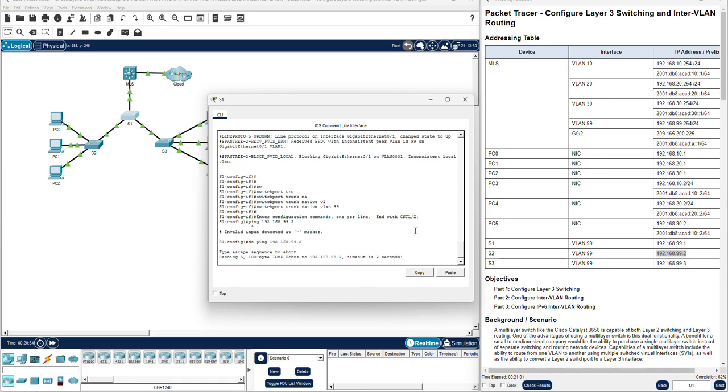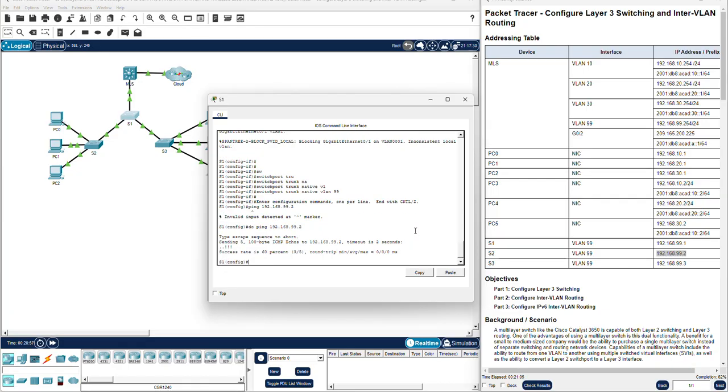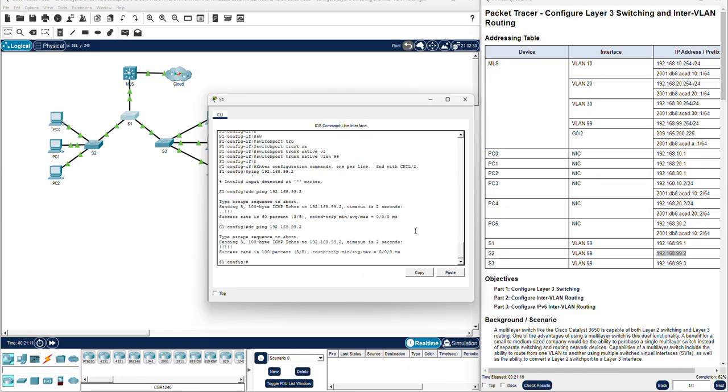And there we go. Since we are in global configuration mode, anytime we run a command, we need to use the prefix do and then the command. So we have a success rate of 60% again because of the initial ARP request. If we ping again, it should indicate 100%. So let's do that. There we go. And correct, 100% success. Now let's go ahead and ping switch 3.